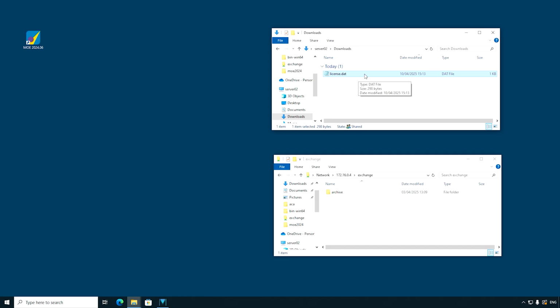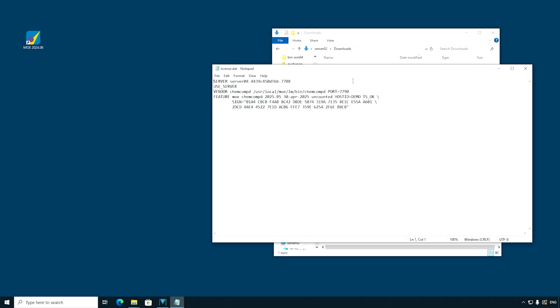So let's first have a look at what's in the file. On the first line you see the host name of the license server together with the LM host ID. The third number is a TCP port used for communication. On line number 3 we have the path to the MOE installation and also another TCP port.